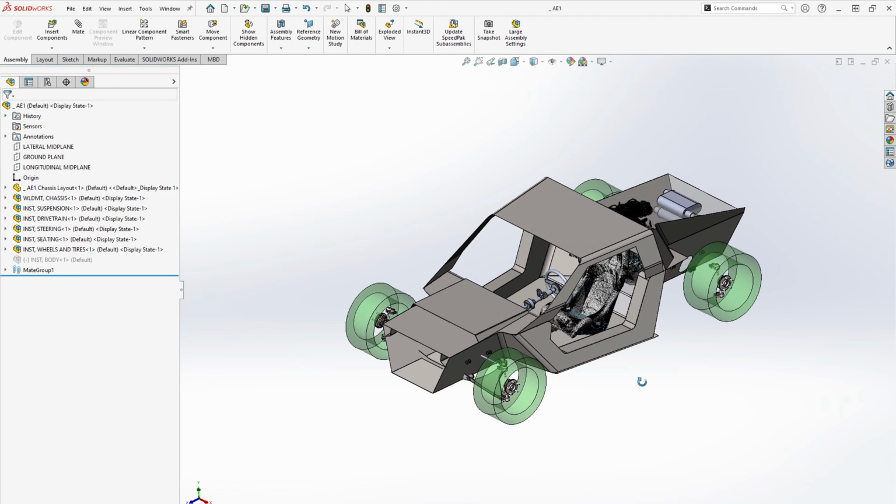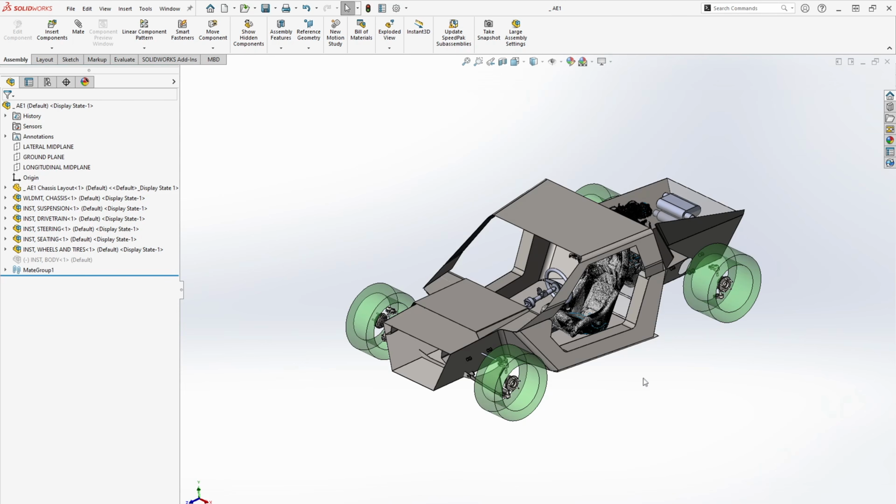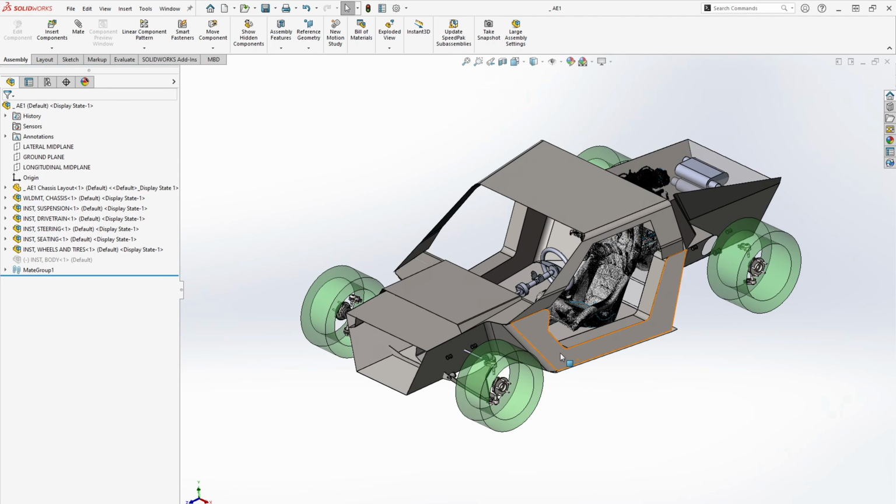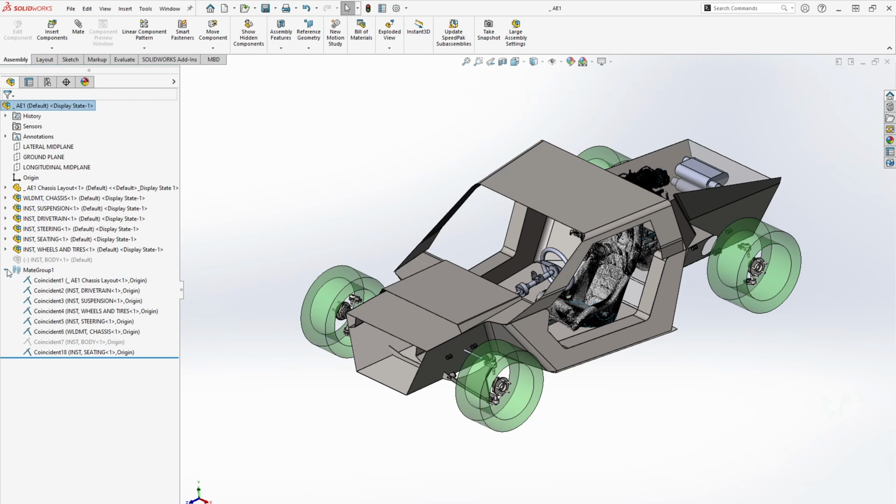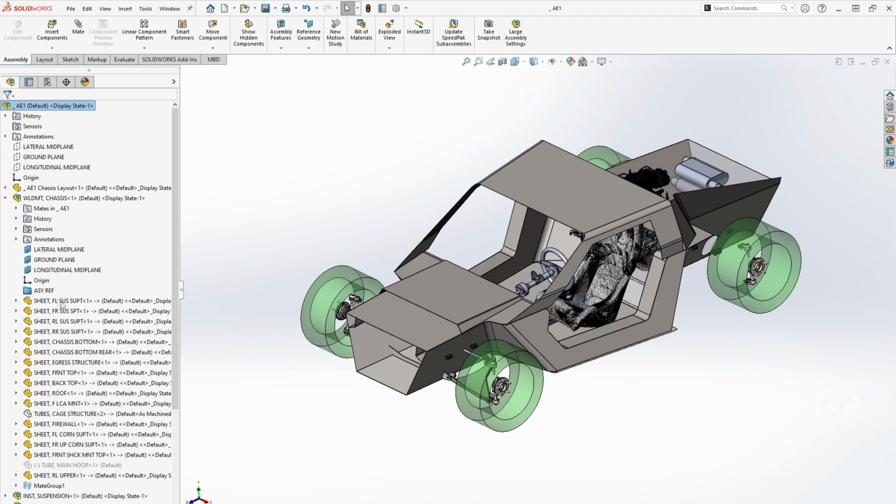With the review of the assembly completed, I'd like to jump into a little bit more about how the root file actually works and how I incorporate that into the design process, especially for the sheet metal components that make the chassis. When I was bringing these subsystems in, you might have noticed that I just mated everything to the origin, and that's because all of these components share the same origin. They all have the lateral plane on this one as the lateral mid plane on this one. The ground plane is also the ground plane here.